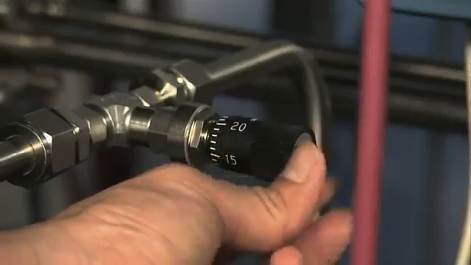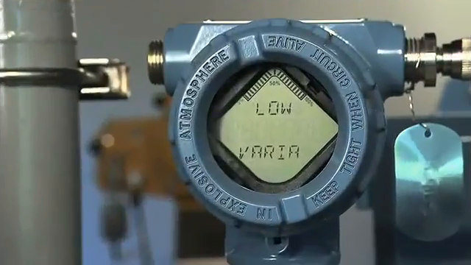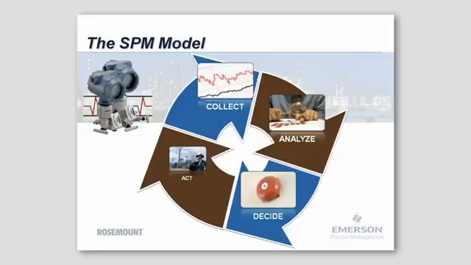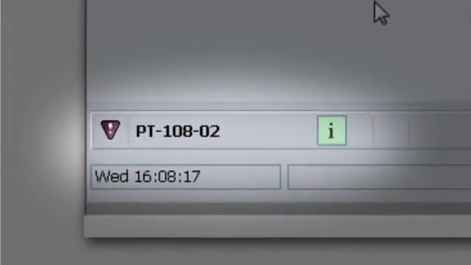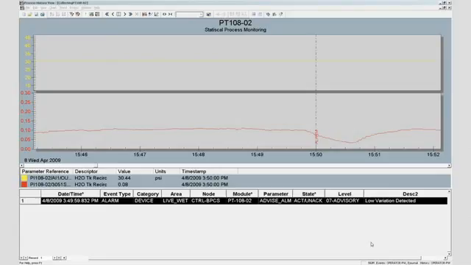Now that we've configured the device, let's plug the line again. The fourth step is to act on this information using our plant web alerts. As you can tell, the plant web alert has popped up on the alarm banner. The operator can then follow specific operating procedures to address this situation.